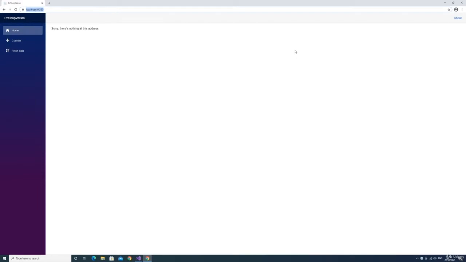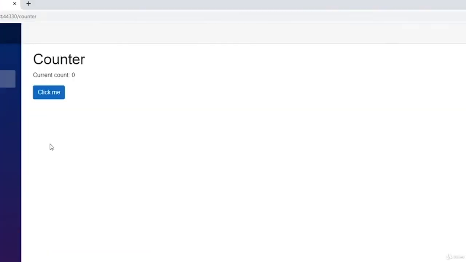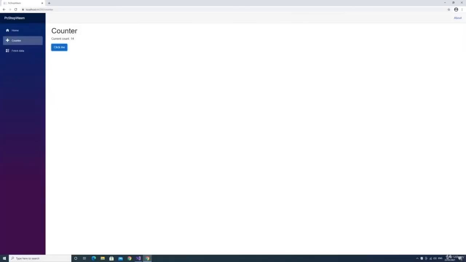On the navigation bar, click Counter. Click a few times on the blue button. Note that for each click the counter increments. Let's see how this works through the source code. Go back to Visual Studio and open the file counter.razor.